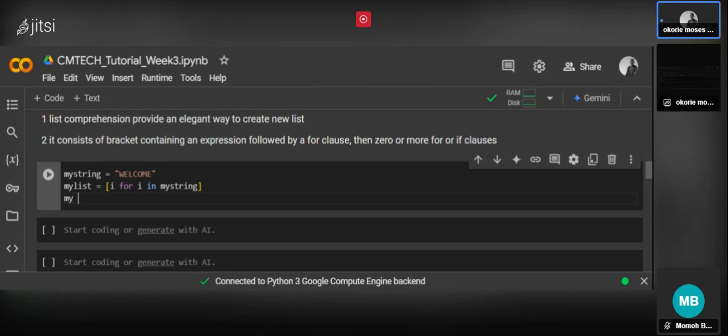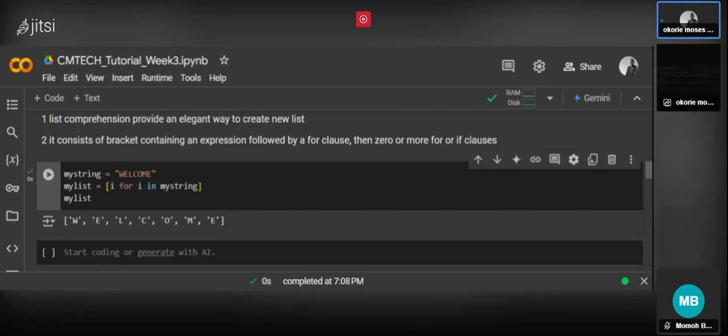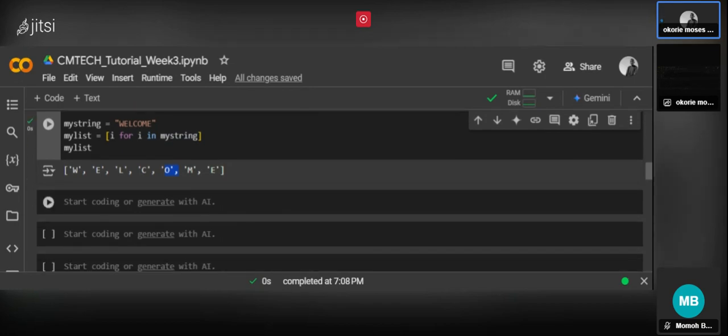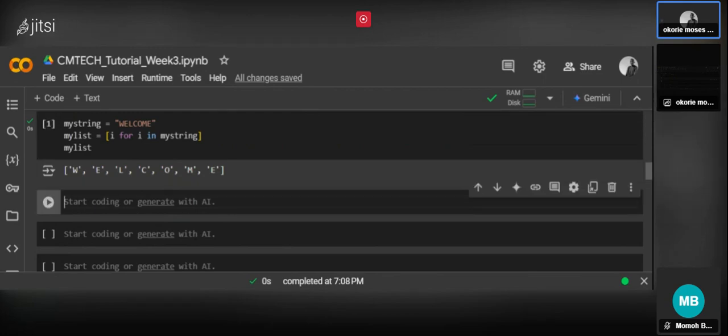Now when I print my list like this and run it, you will see the output. It will arrange it one after the other, like it will iterate it, picking one character at a time in the string. This is how to use a list comprehension. I will also write another example of list comprehension for you.